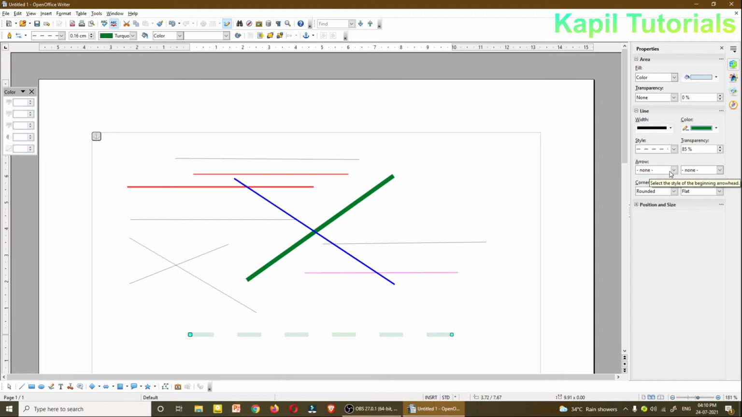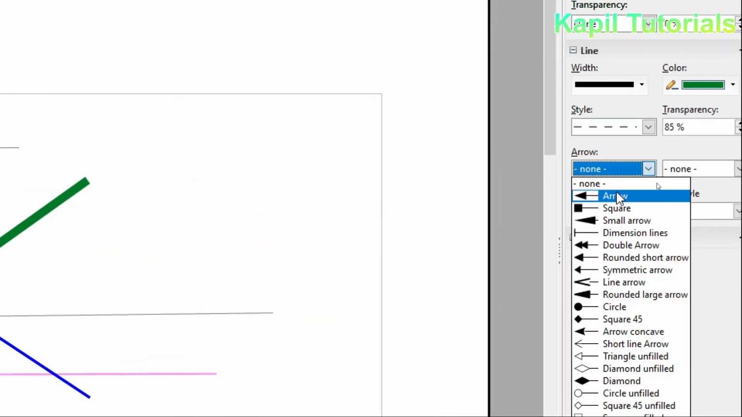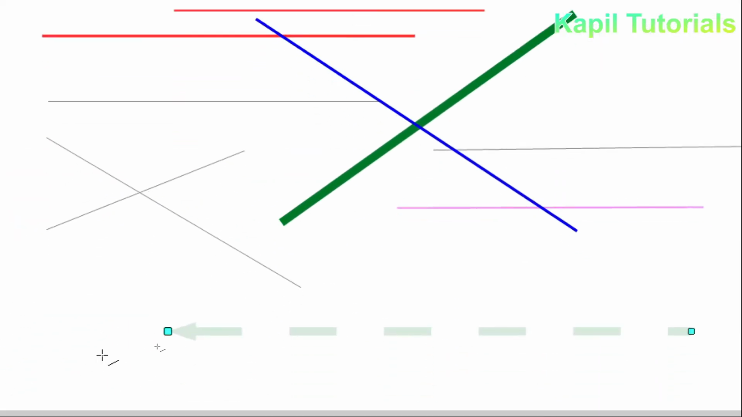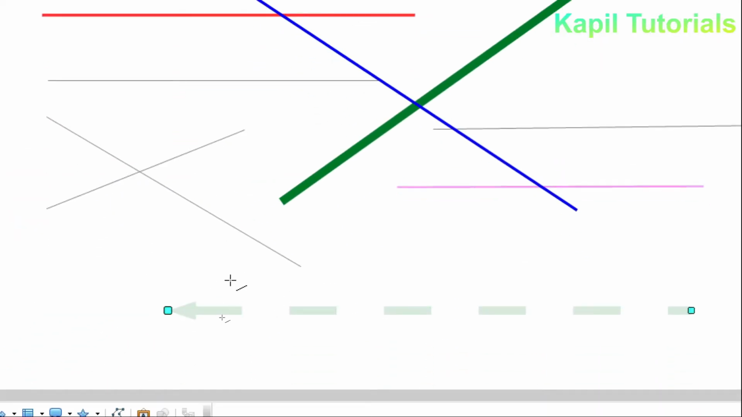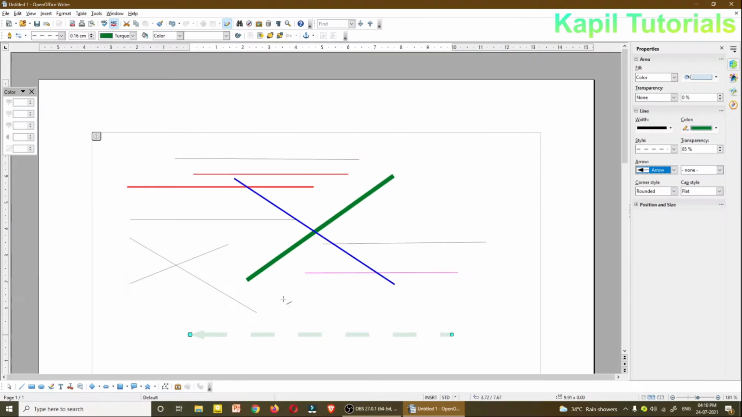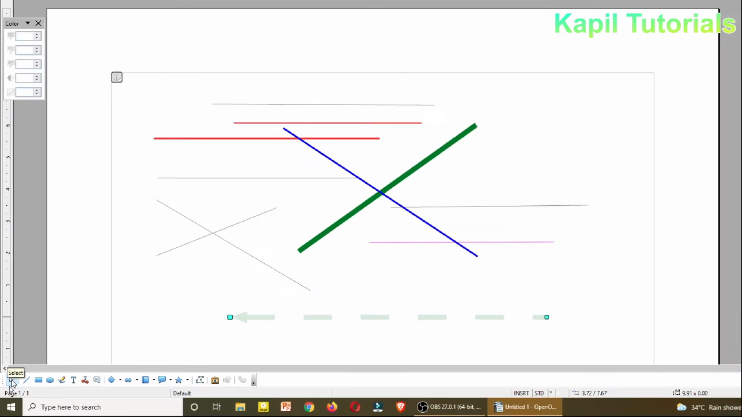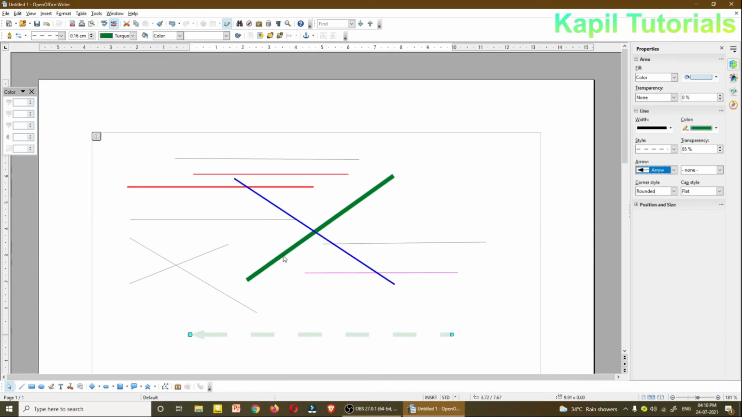And if I want to set the arrows, like suppose on one side I want to set an arrow, you could see here arrow. Otherwise I'll take a new line, use the select tool from here, select it, and now I'll make one arrow. You could see here, I think this is very much clear to you.